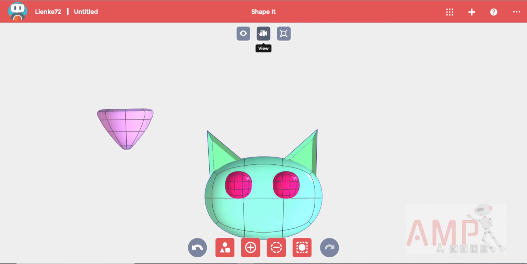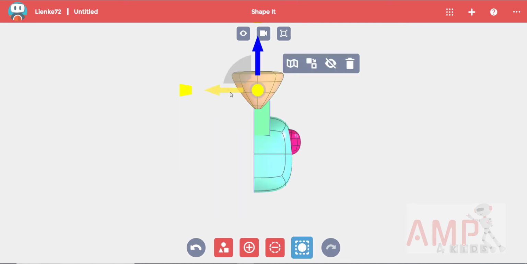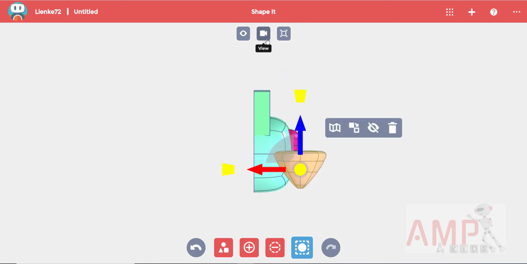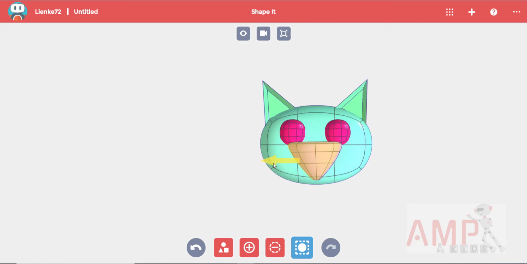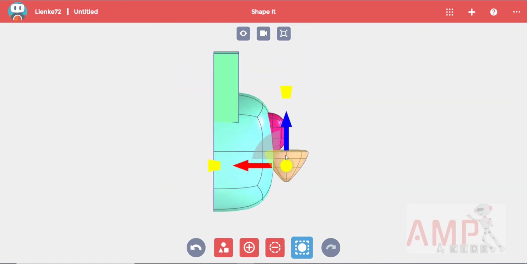Go to a side view to bring the nose forward. Use your Select Body tool. Then go to a straight front view again to size and position the nose. Remember to go to a side view to push the nose in.